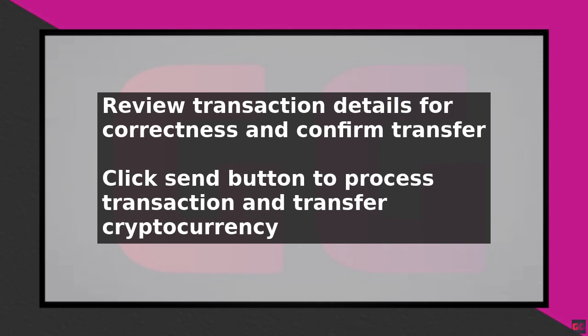In conclusion, transferring cryptocurrency from Bybit Web3 wallet to Coinbase is a straightforward process that requires attention to detail. By following the steps outlined in this tutorial, you can complete the transfer quickly and securely. Remember to always double-check the recipient address and transaction details to avoid any mistakes.